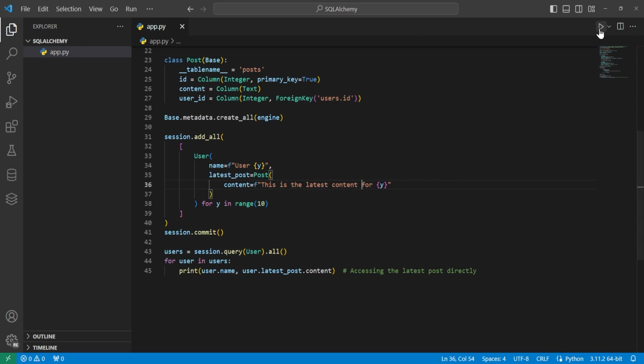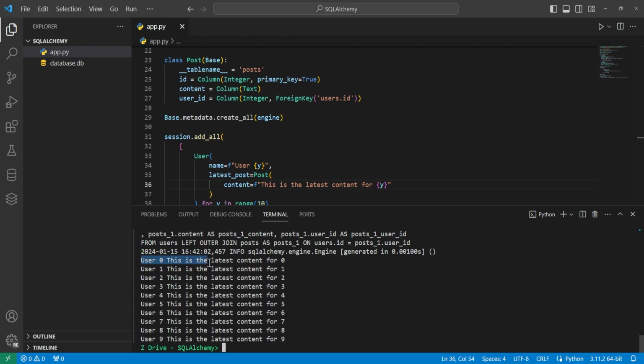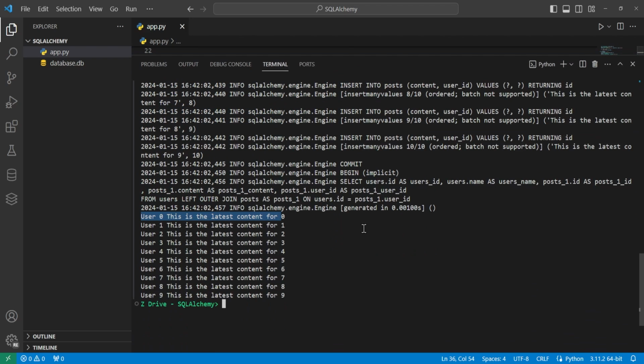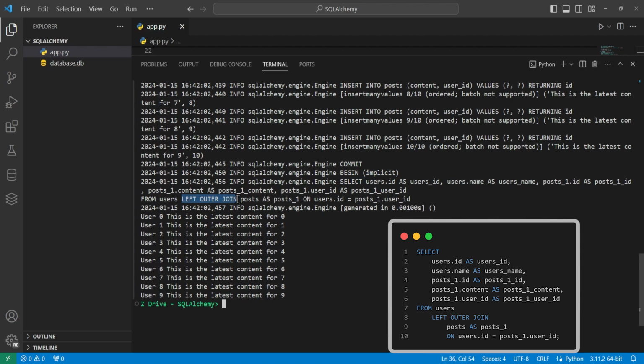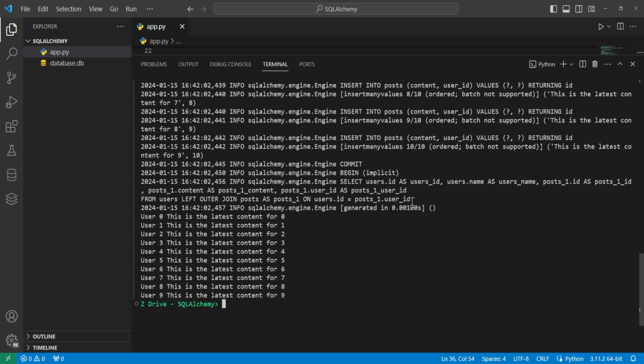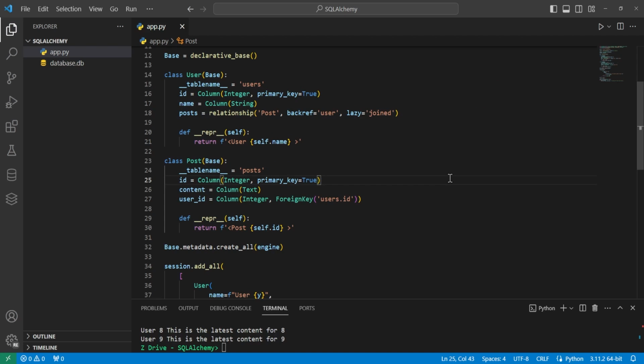So we can go ahead and run this, and we can see that it printed the user and the content for that user. But if we scroll up a little bit, we can see the query that's being executed. We can see this doing a select statement here, and then it's doing a left outer join on posts, where the user ID is equal to the post.userid. And this is going to get all of the users, regardless if the users have posts or not, because this is a left outer join. And we will go over joins in another video.